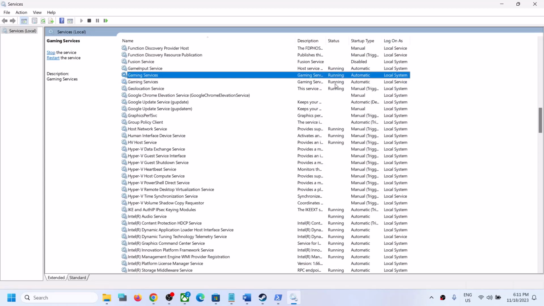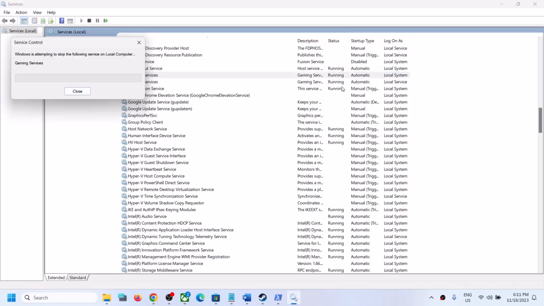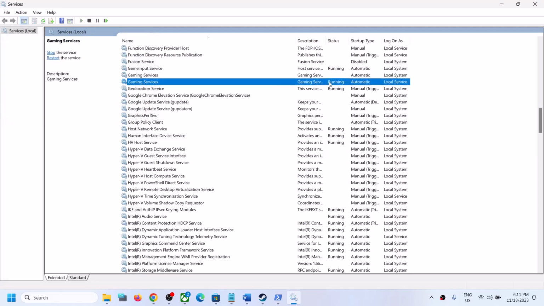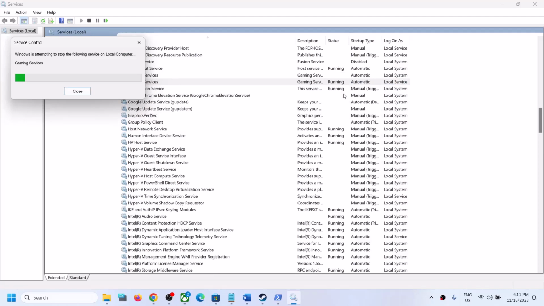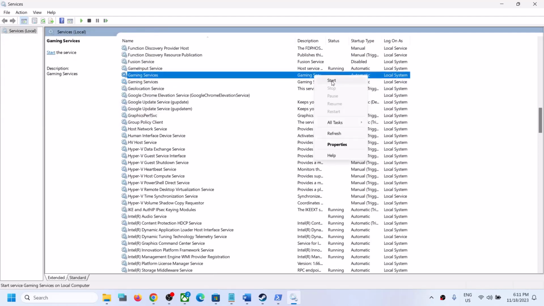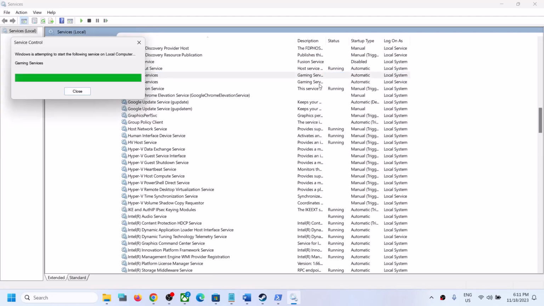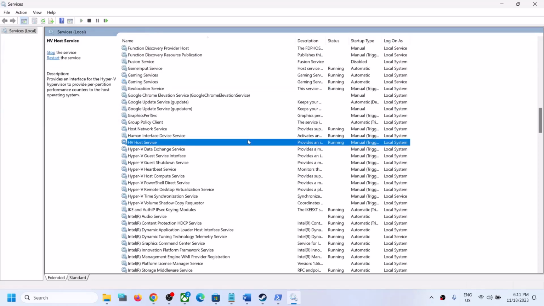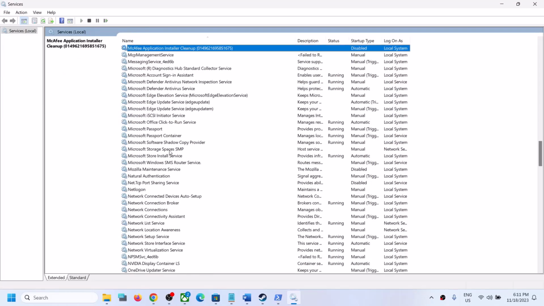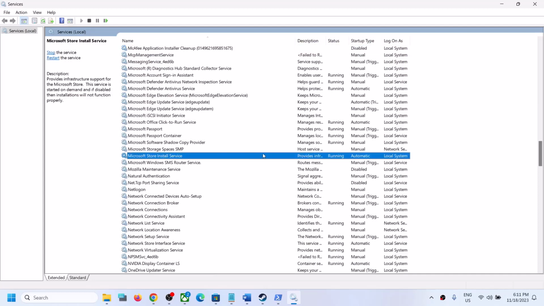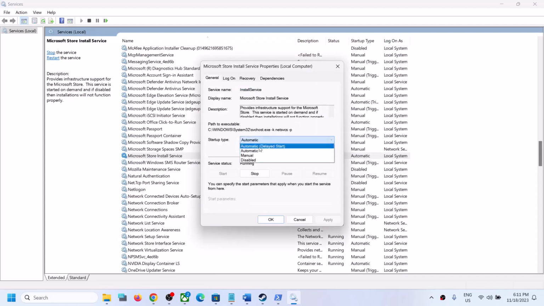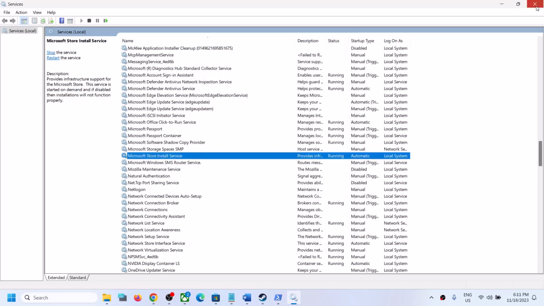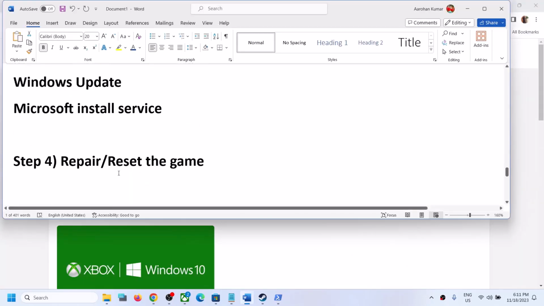If it's already running, as in my case, then right click, click on stop, and then again right click and click on start. Now find Microsoft Store install service, double click, set it to automatic, click on apply, click on start if highlighted, then click on OK. Now once this is done, you can launch the game and then check.